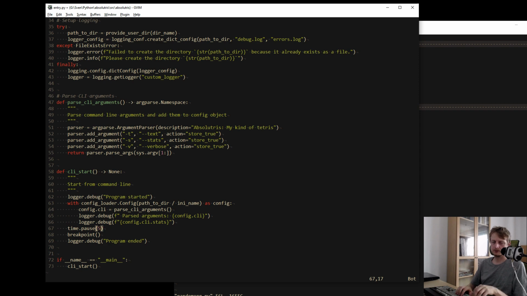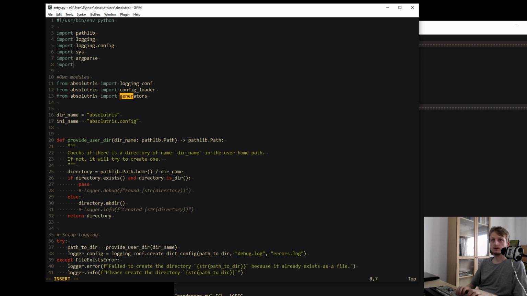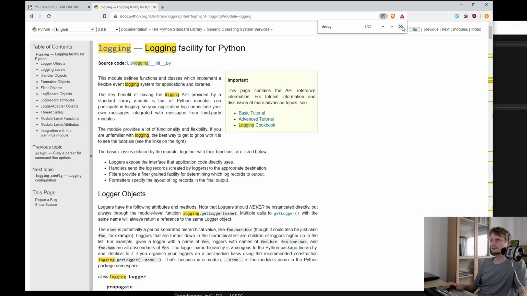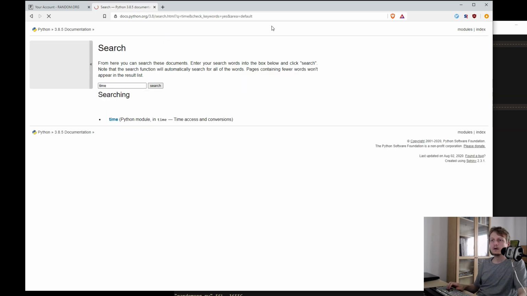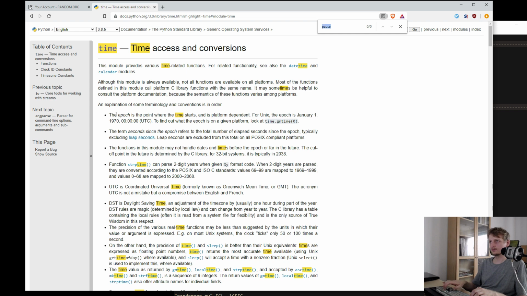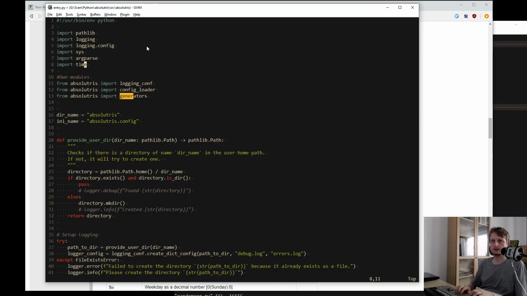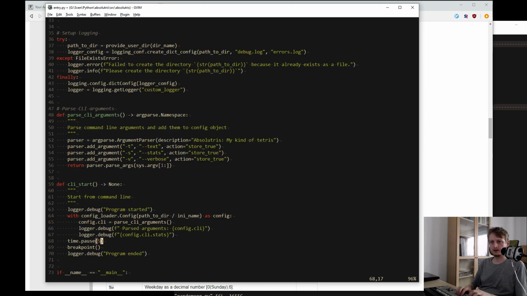What will happen? Probably need to import the time module. I better check because I am not familiar with the syntax here with the time module. So there is no pause, there's no break. Time sleep, that's it, that's what I'm looking for. Yeah, so time sleep 5 seconds.